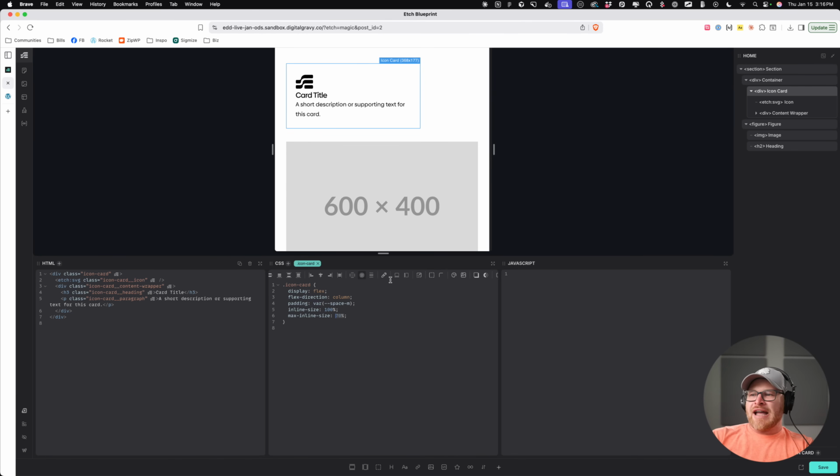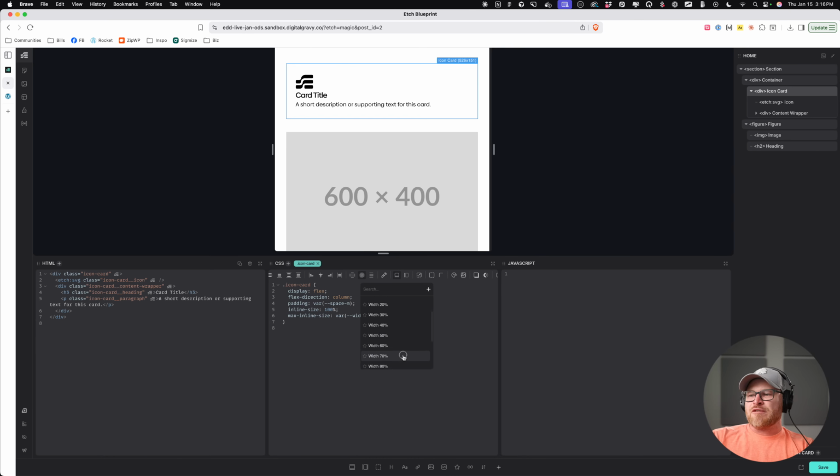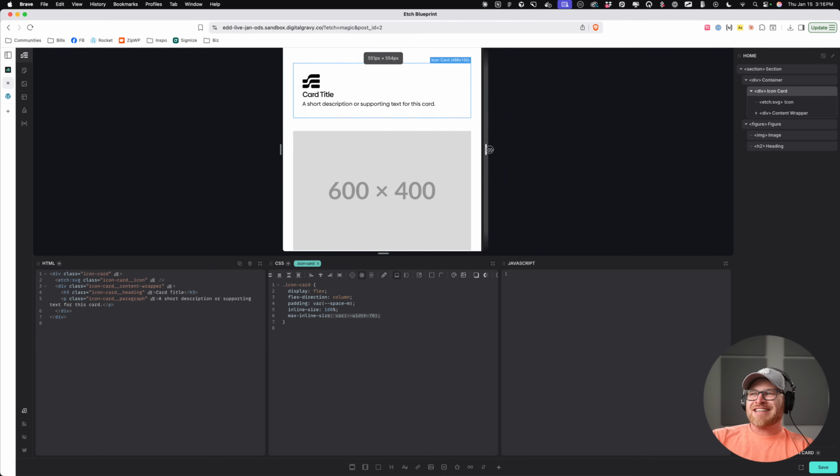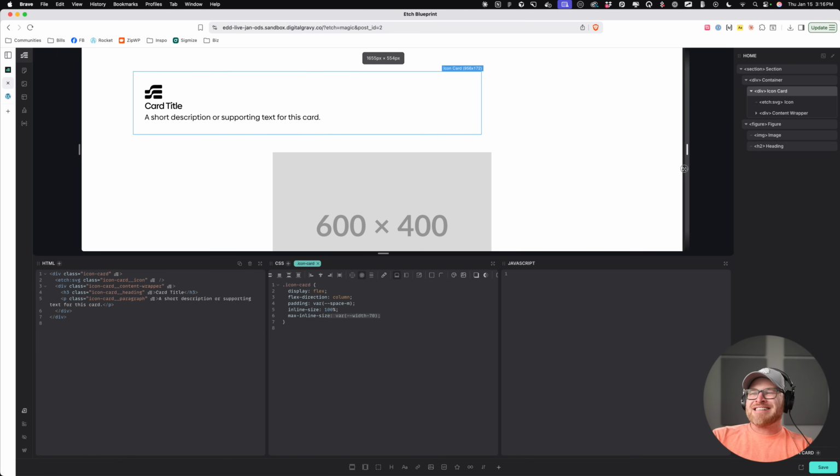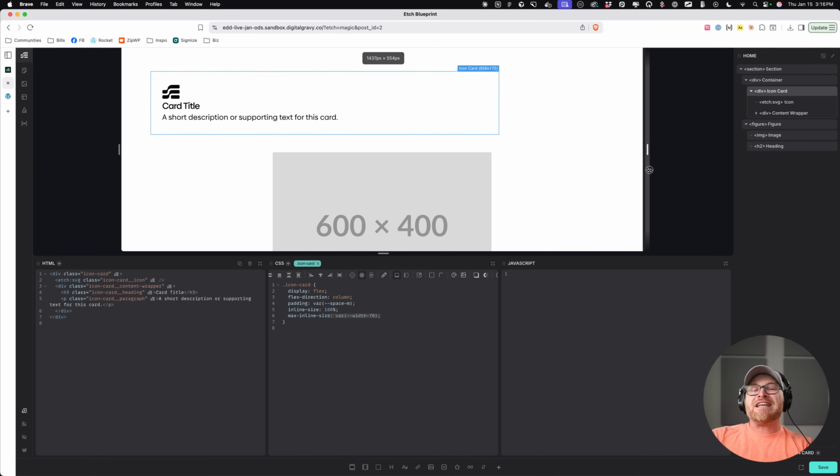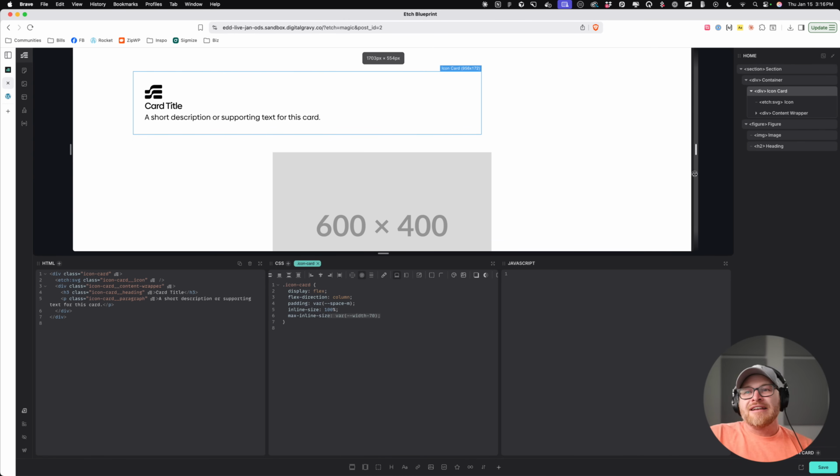You put ACSS is 70 on there. Let me do it from here again. Width 70. Look at that. But it's 70% when it needs to be 70%, not when it doesn't need to be 70%.